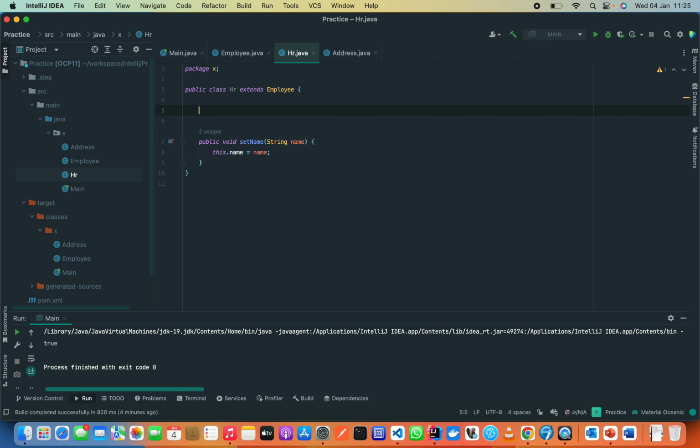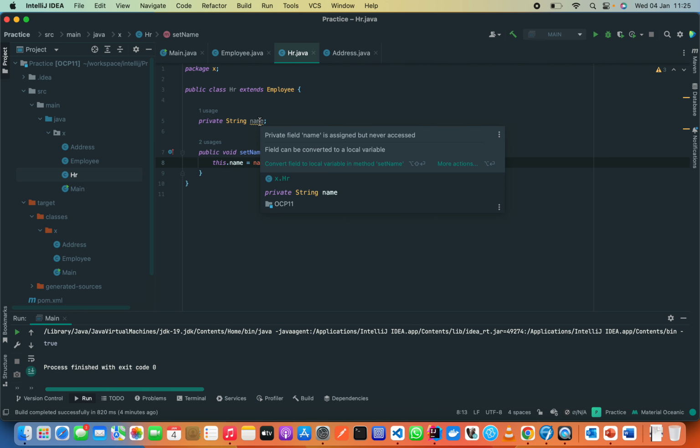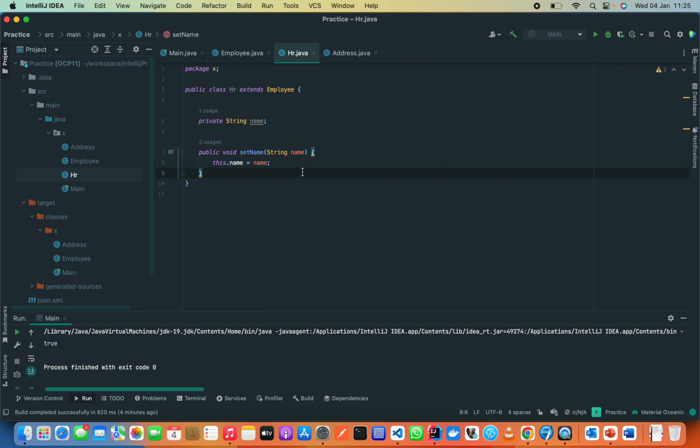But assuming you also had a private String name. Now having this and super in this case is different. Super will refer to the name that is in the superclass, but this will refer to the name that is in the subclass. That's the difference that you have to make.